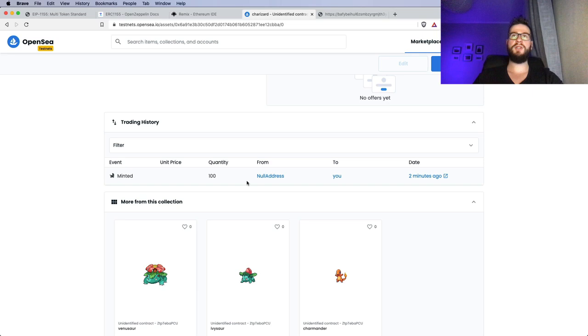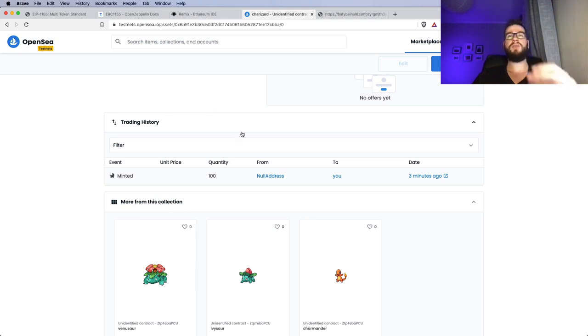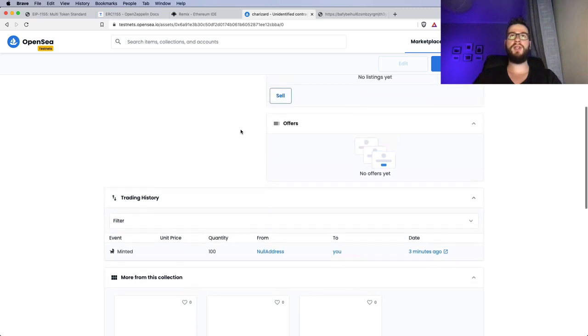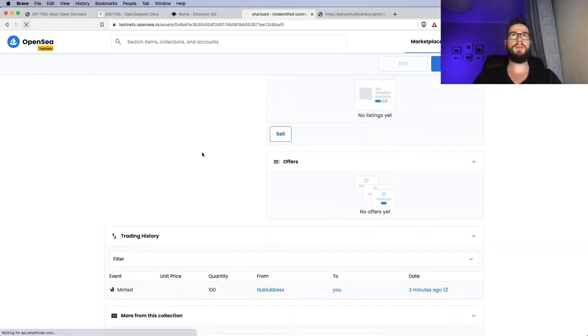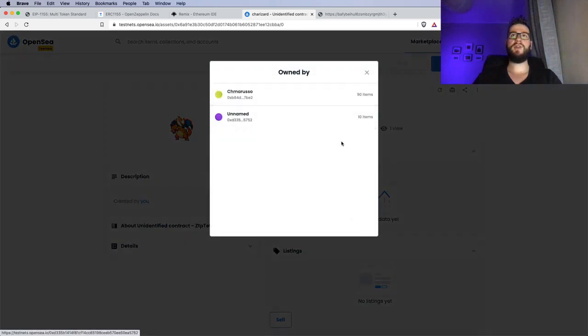OpenSea of course needs a bit of time to synchronize with the on-chain data, because right now we just created the transaction that was sent into the Rinkeby test network, but OpenSea is interacting directly with the blockchain network. So they are relying on the information that is written on-chain. And now you see that I'm actually owning 90 copies. The 100 was the total, and the Charizard right now is owned by 2 people. So it's the one address that I originally minted the NFT to, and this is the second address.